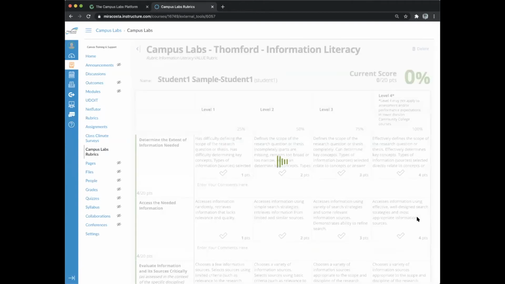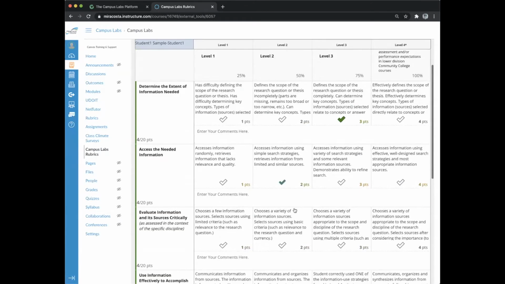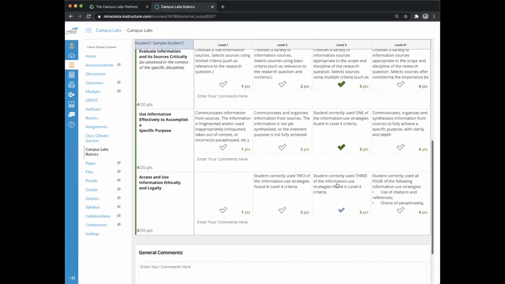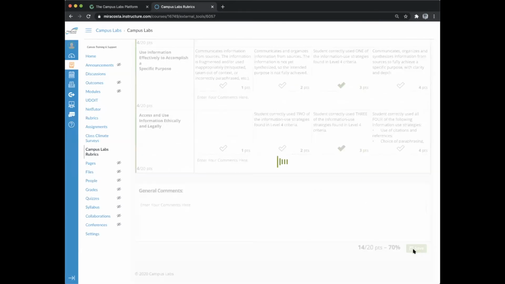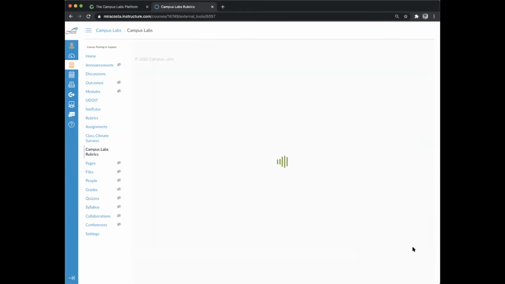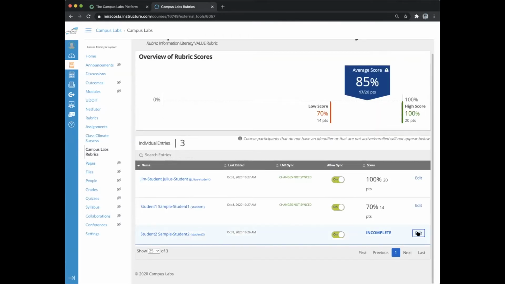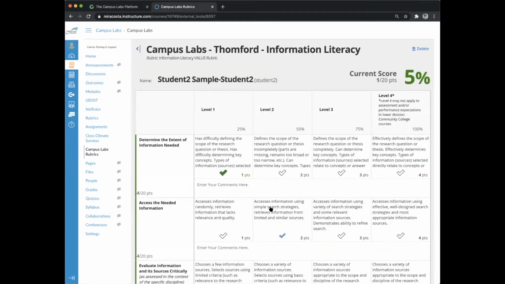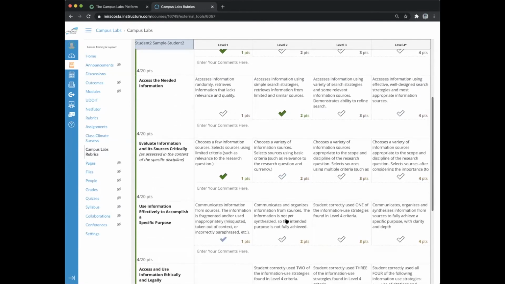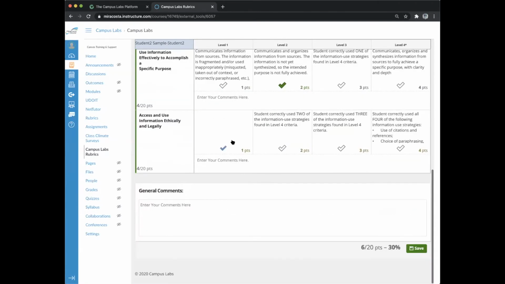We want to make sure that we score each student. On this last one, I'll score a little bit lower so we can see what that looks like when we go into Campus Labs. And I will hit Save.